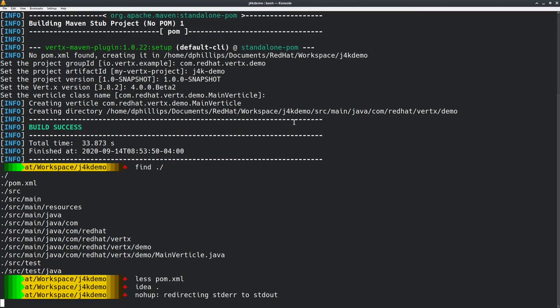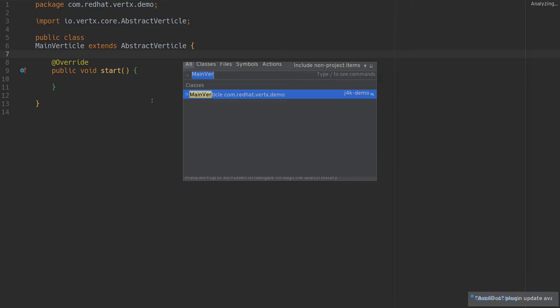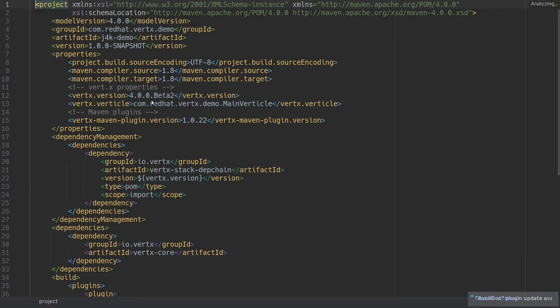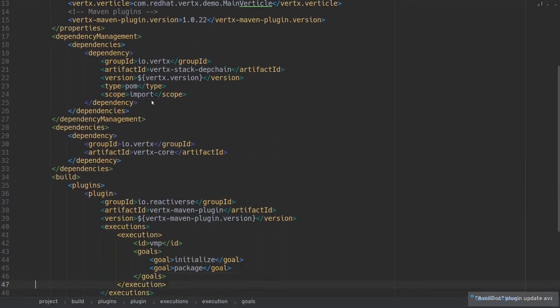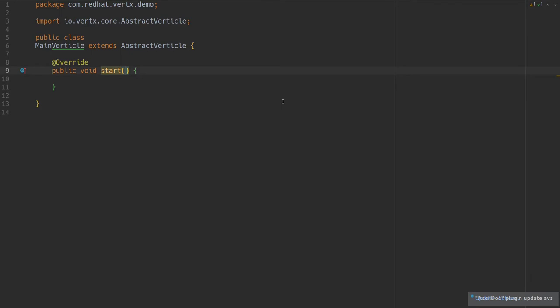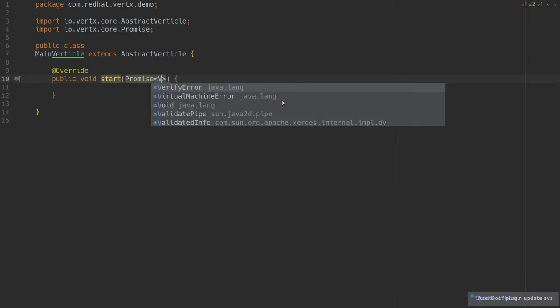So at this point, we can launch this in our IDE. And this is the main verticle that it gives us. And this is our POM with that Vert.x Maven plugin down here that I was telling you about. And we'll begin here by modifying the start method to take a promise of type void.